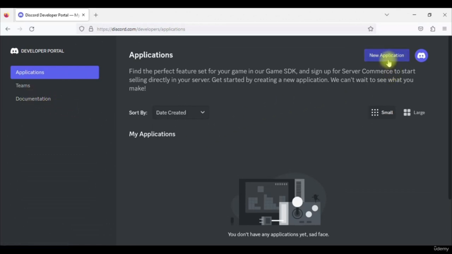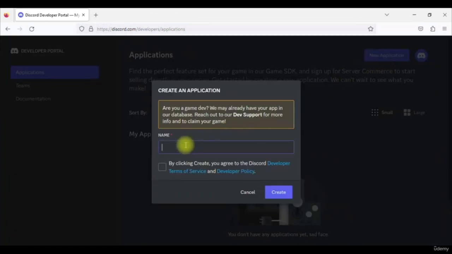So just select new application, and then I would suggest you to type a unique name or character in order to recognize your application, and then click here. By clicking, you agree to the terms and conditions and developer policy.